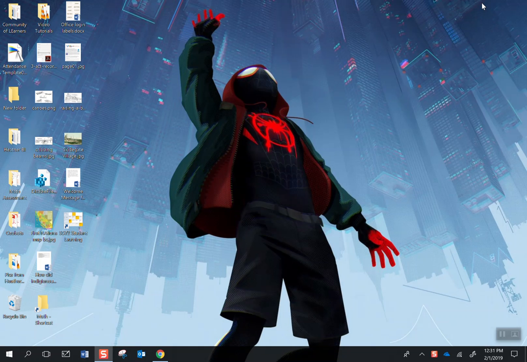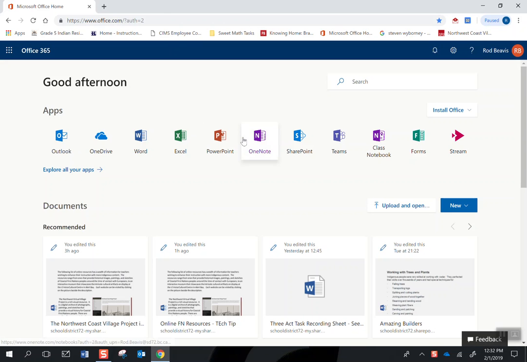Okay, so when you bring up the internet and go to office.com, it'll ask you to sign in. Every time I sign out, it doesn't actually go to the sign in screen. It's kind of locked my ID in. But you just click sign in and then sign in with your SD72 username and password, which is your email. And then you'll have access to your Office 365 dashboard.